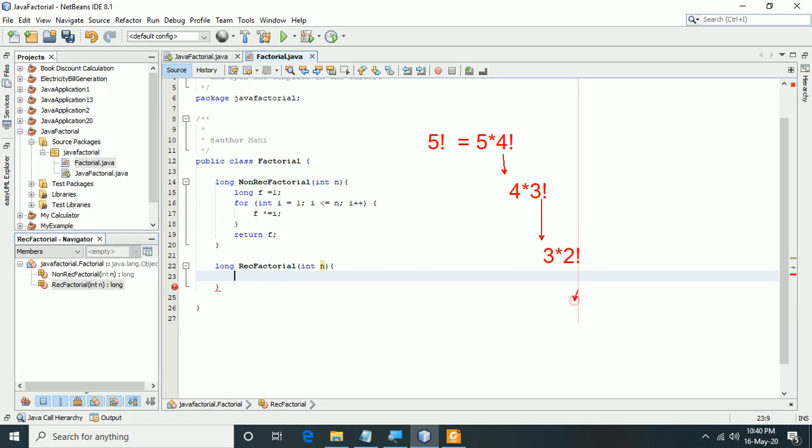Again, if you go down, what is the factorial of 2? Factorial of 2 is nothing but 2 into factorial of 1. And by the way, what is factorial of 1? Factorial of 1 happens to be 1 itself. So this is going to be 5 into 4 into 3 into 2 into 1, which is the same as the previous one.